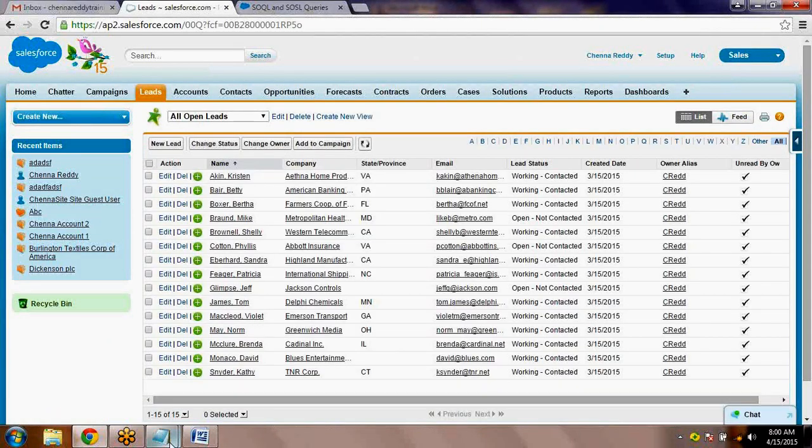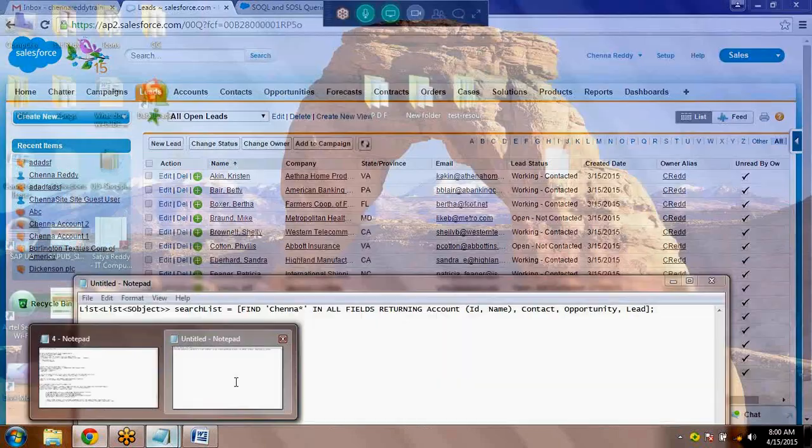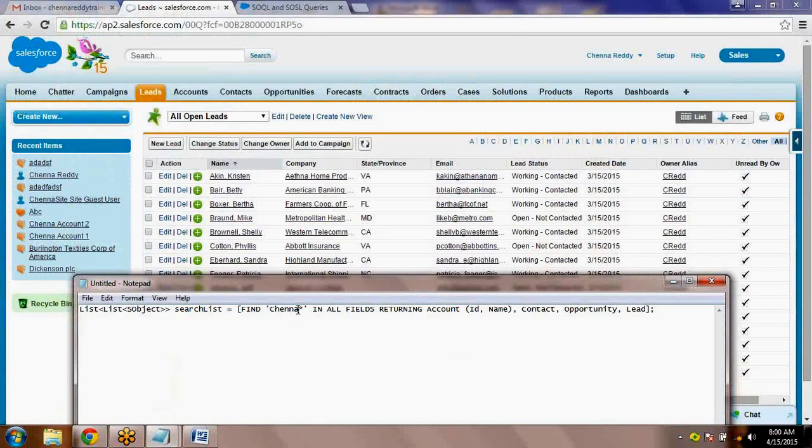I want to search my name. I want to search Chenna. After Chenna, star I am putting. What does it mean? After Chenna, star means any number of characters, and those characters may be anything. That means after Chenna, whatever may be there, I want. But Chenna should be there in the beginning. So I want to find my name in different objects. Account object, lead object, opportunity object, and contact object.